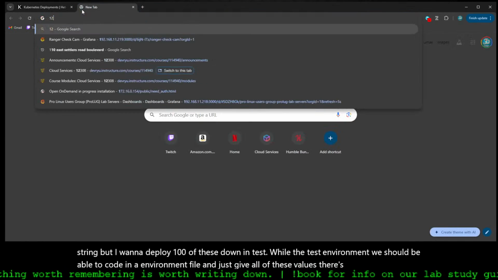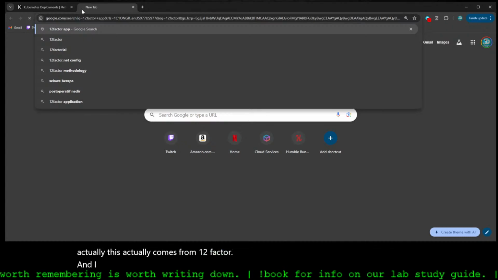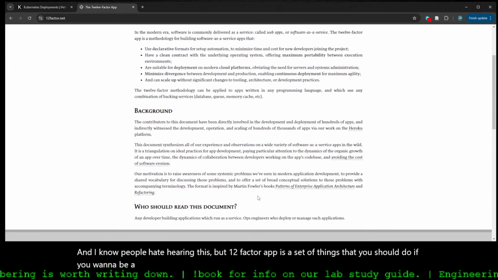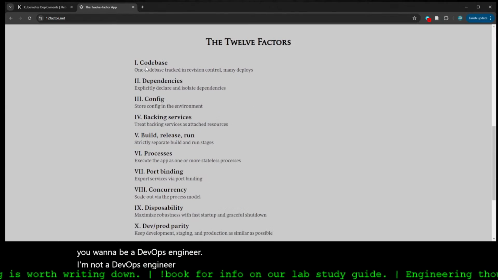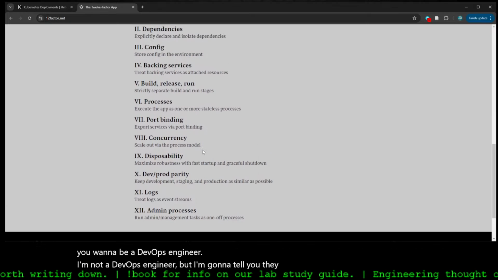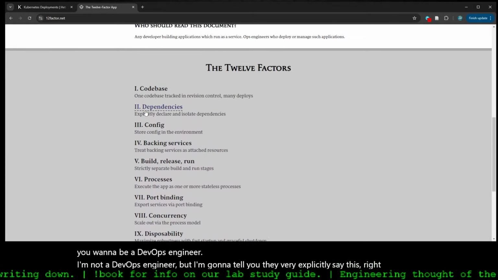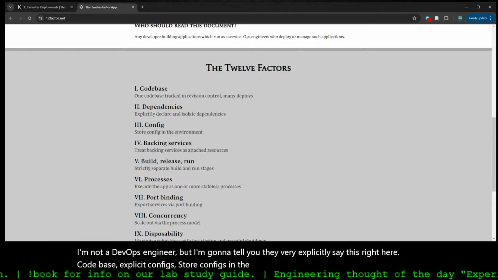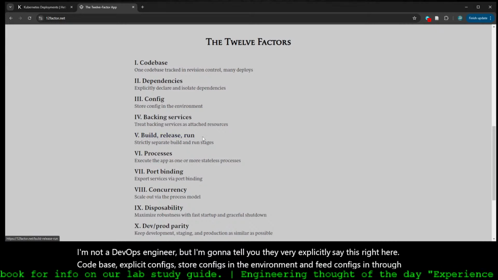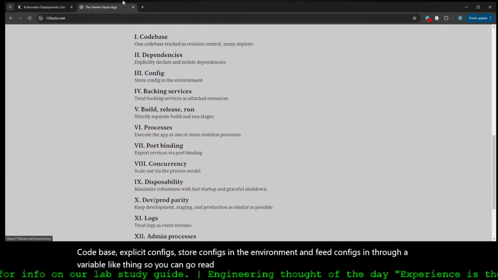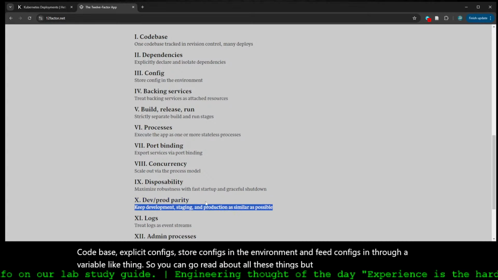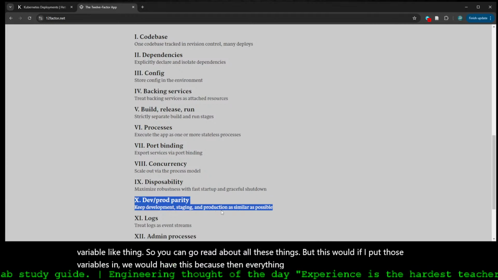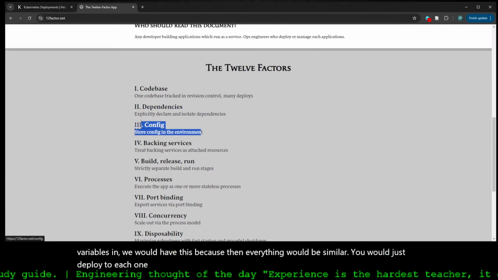This actually comes from 12-factor, and I know people hate hearing this, but the 12-factor app is a set of things that you should do if you want to be a DevOps engineer. I'm not a DevOps engineer, but they very explicitly say this right here: codebase, explicit configs, store configs in the environment, and feed configs in through a variable-like thing. So you can go read about all these things, but if I put those variables in, we would have this, because then everything would be similar. You would just deploy to each one, and all you would have to do is feed in a different environment variable.